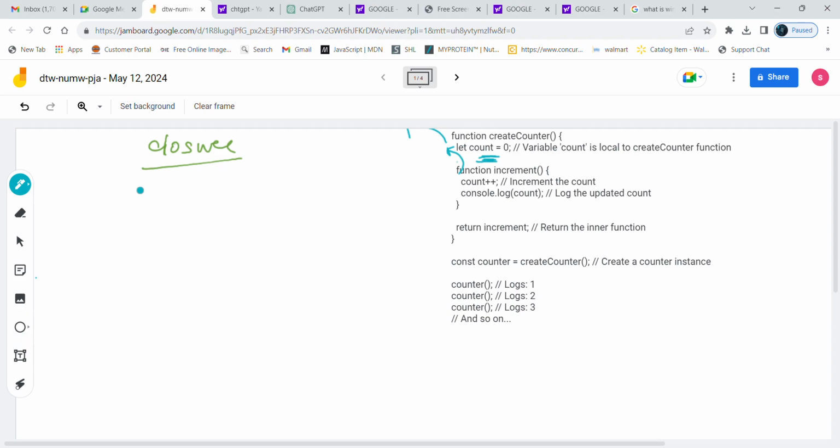Whatever data you have here, you can see it. This increment will always remember this. This will always be known to increment. The increment function will not forget this data. Okay, how does closure come into the picture?